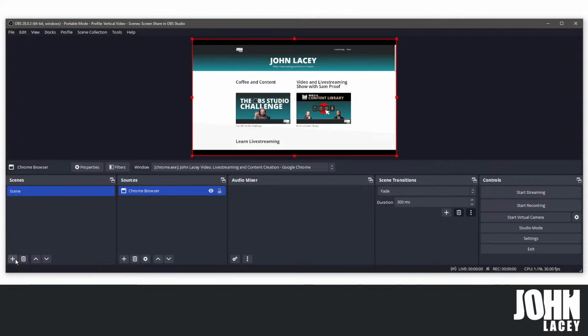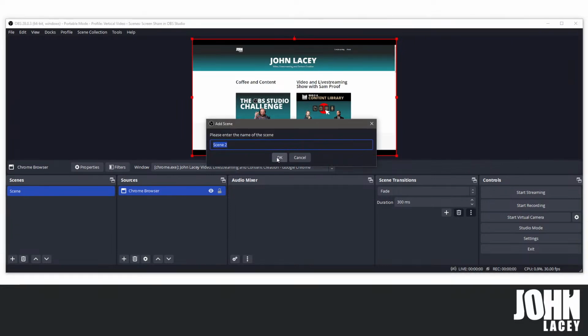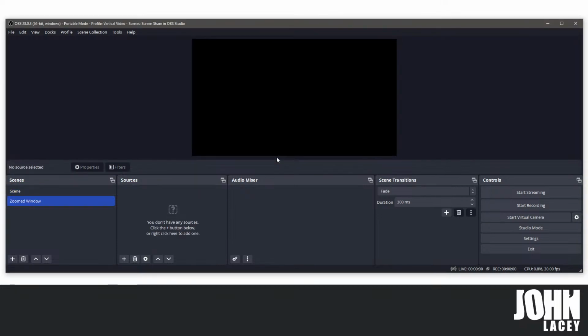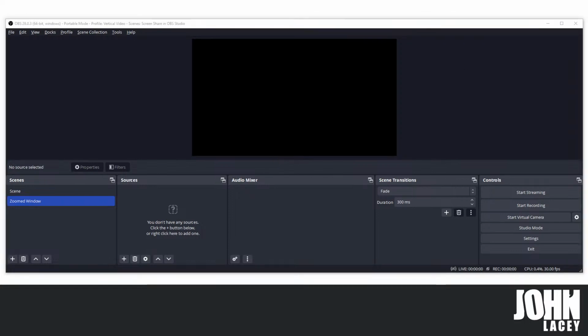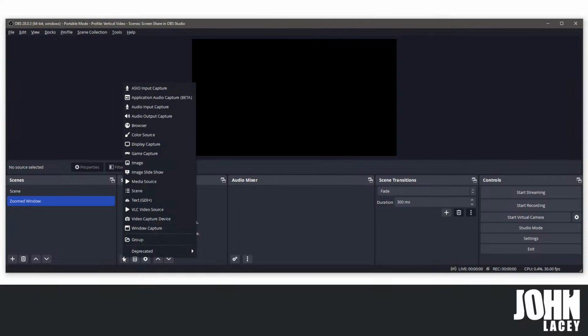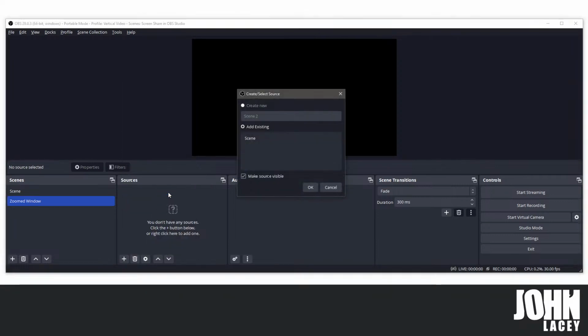What I'm going to do, this is really not too bad at the moment, but let's create a new scene. So I'll go to my scene collection here and go plus to add a new scene. I'll call this zoomed window. So I've got my new scene. It is actually empty at this point in time. But essentially from here, I'm going to go and add a new source, but instead of capturing the window again, I'm actually going to get my scene. So I'm going to grab the scene. It's actually just called scene. I probably should have given it a more meaningful name, but that will do for the moment.